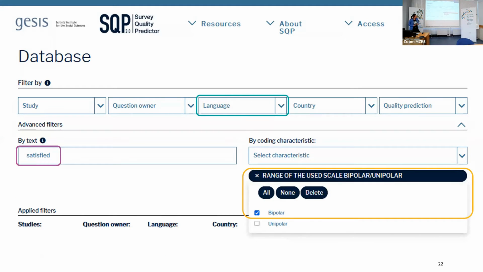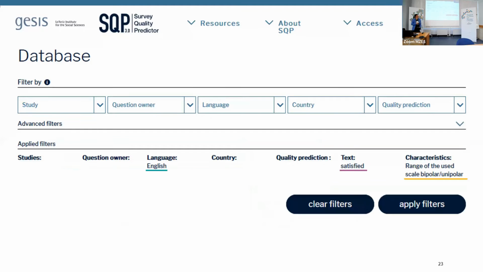Here, I took a screenshot of just one example search. Here in the text filter, I put the word satisfied. For language, I chose English, and then for the range, I chose this characteristic range, and then I had to click on bipolar. I only wanted bipolar scales. Once you apply the filters, you have here a line which shows you which filters are active. So you can double check whether everything worked out. And then, I don't have it on the screen, on the slide now, but underneath you will have the database with all the questions that SQP found.